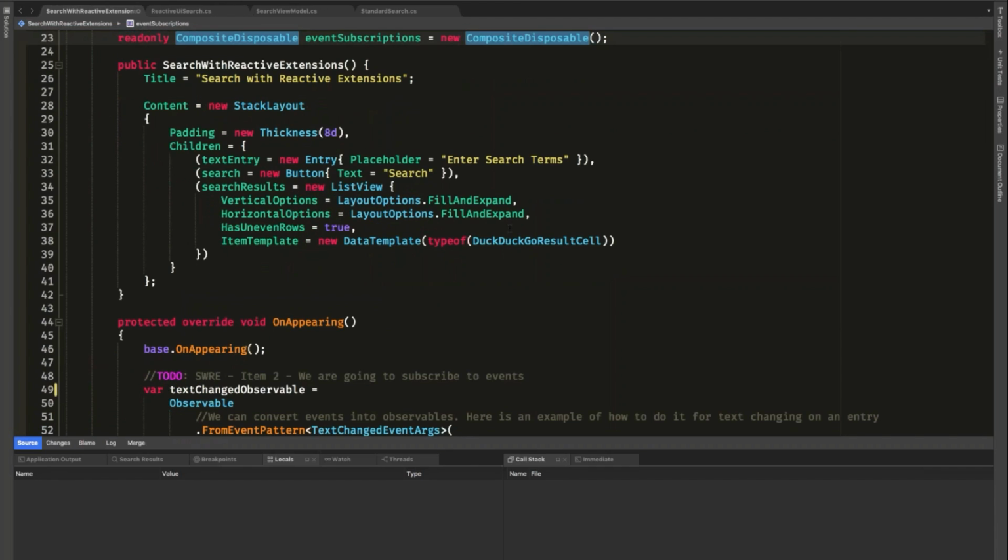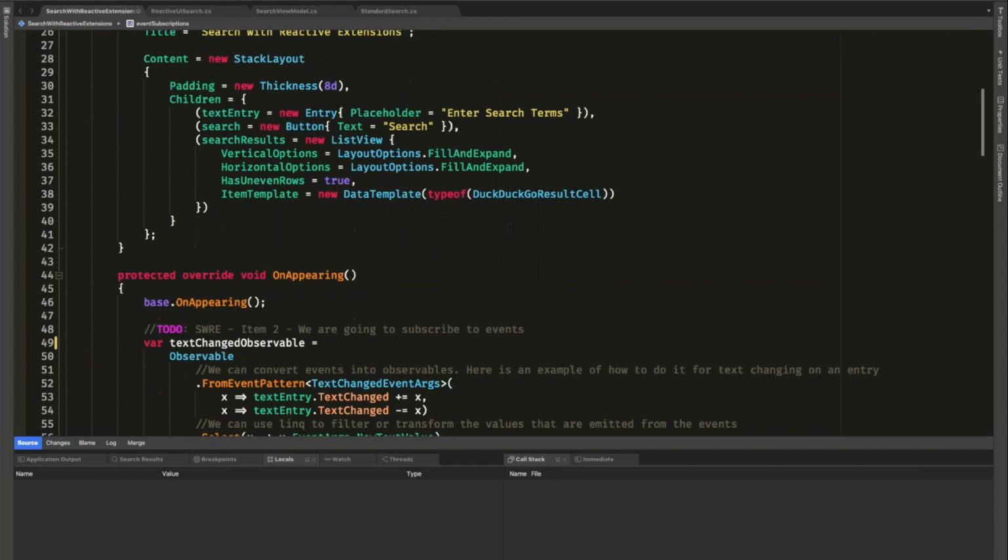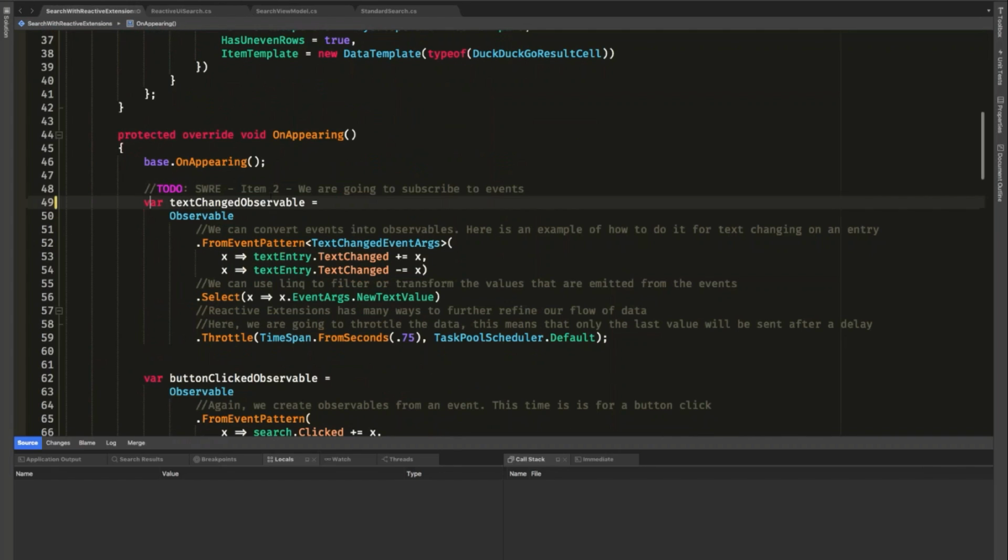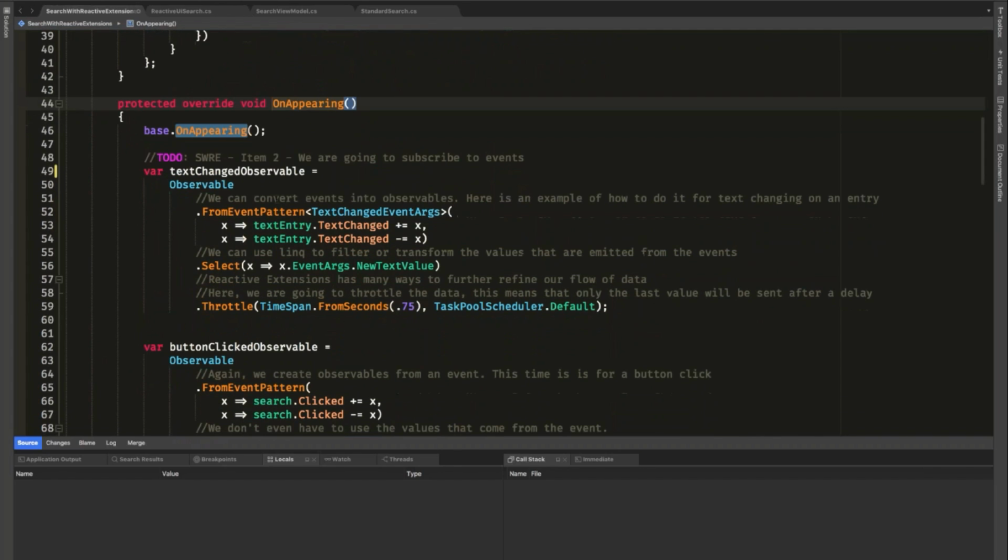Okay, to implement those reactive extensions in our UI, what we're going to do is change the way that OnAppearing happens, right? We're going to move away from just that traditional event-based subscription, and start adding in our reactive extensions. This is where I think things start to get cool, and where we start telling stories in our code as opposed to having to jump around everywhere, right?